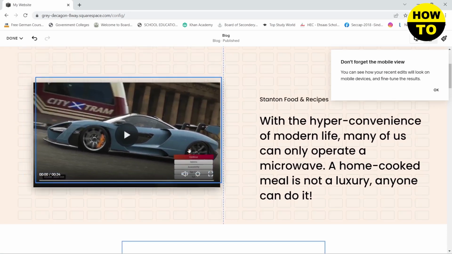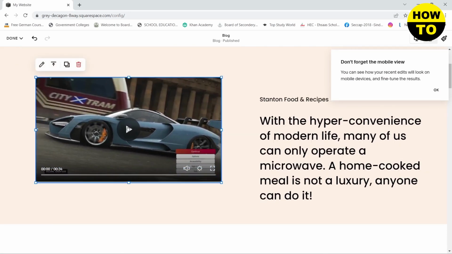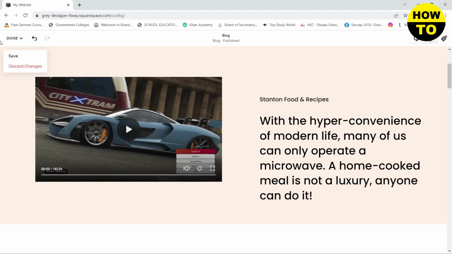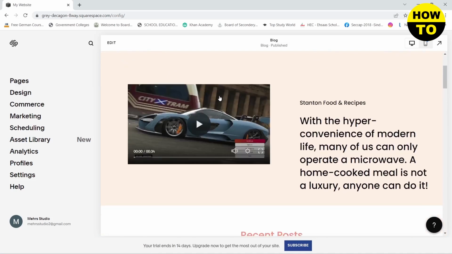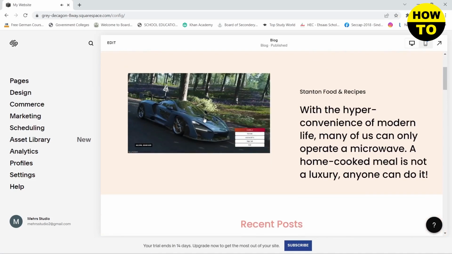And if you want to play the video, you need to click on the play icon, and this will play the video. If you want to save your changes, you need to hover your mouse to done and then click on save. So there you go, your video has been added and it is playing.